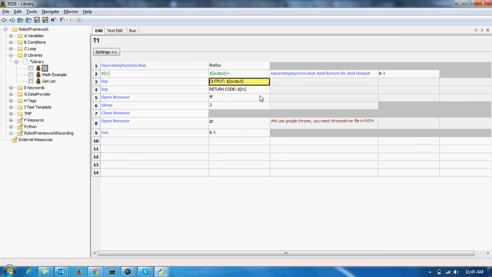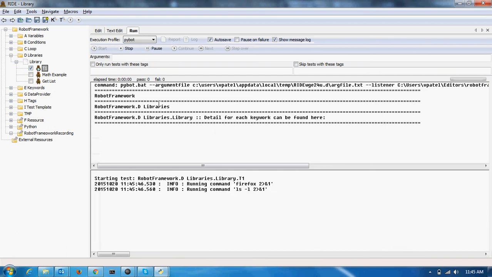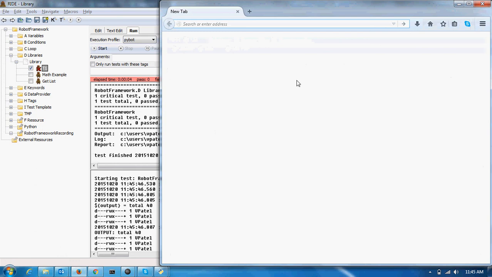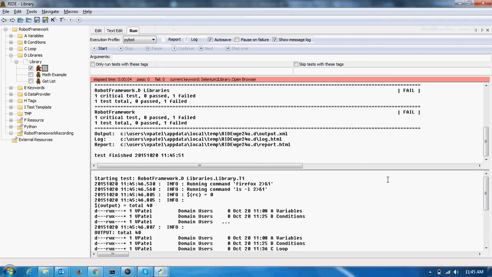I'm going to get the output and the return code. The return code tells you whether the command you executed passed or failed, and based on that it returns a status like 0, 1, 2, 3. Open Browser is a Selenium command. Let us run this test case. There you go, and Firefox is invoked here. So what it did is execute this command and then run ls -l.